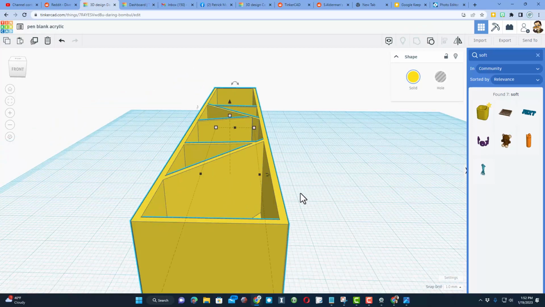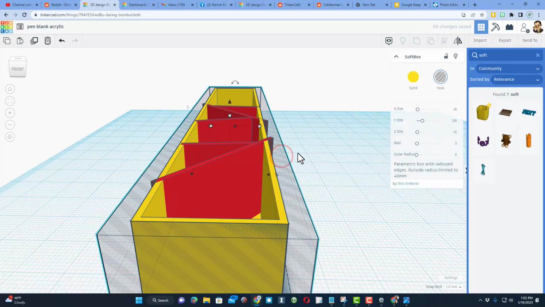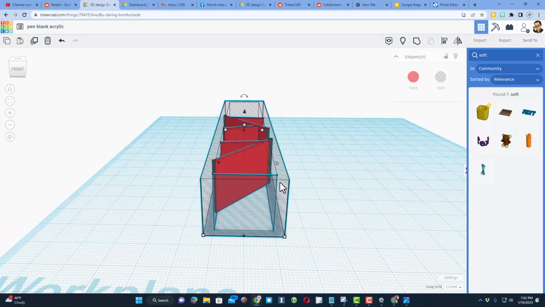We can do it a little trickier. Watch this. We are gonna ungroup. I am gonna change the wall to 3.1. So notice it'll go in just a little bit further. And now I'm gonna hide the yellow piece because I know it was fine, and we'll just trim the parts.